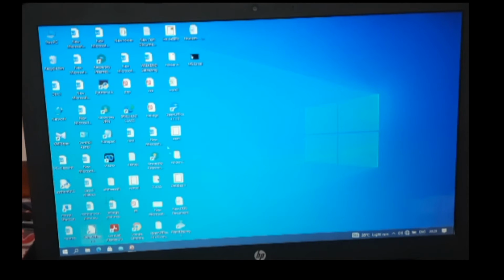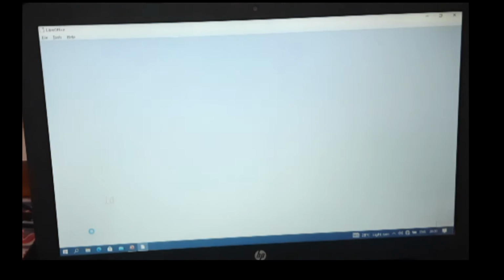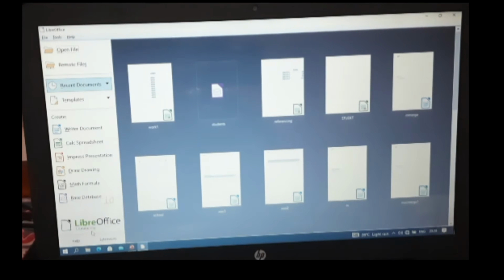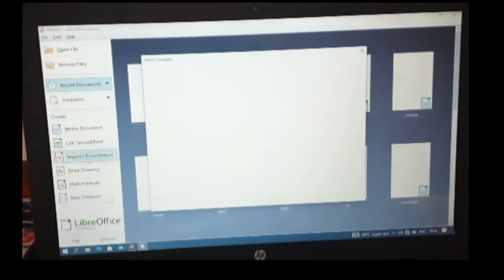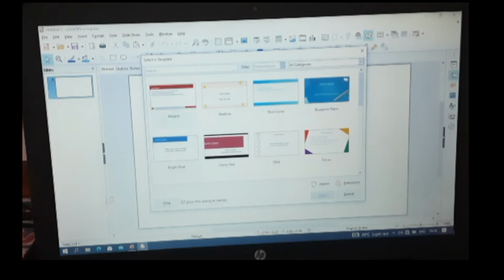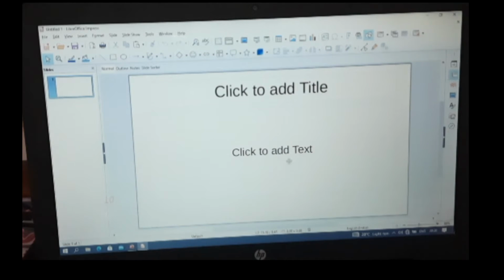For that, click on LibreOffice, then it will open this window, and from here we need to select the Impress presentation. Then these are the templates already in the LibreOffice window. If you want to choose any one, we can select from here. Otherwise, click on cancel. Afterwards, we can select the different templates.